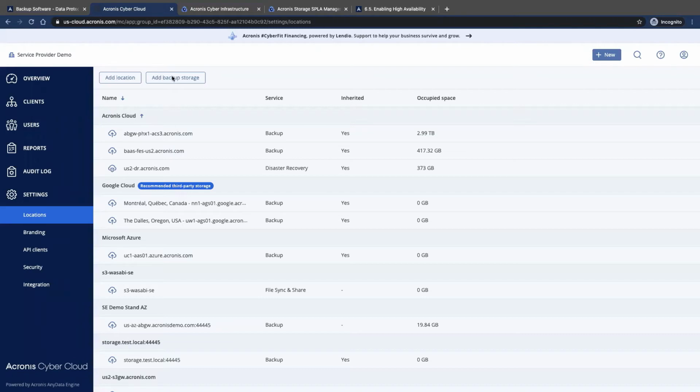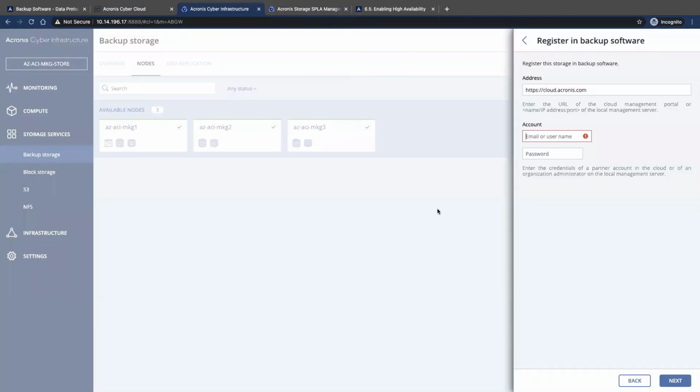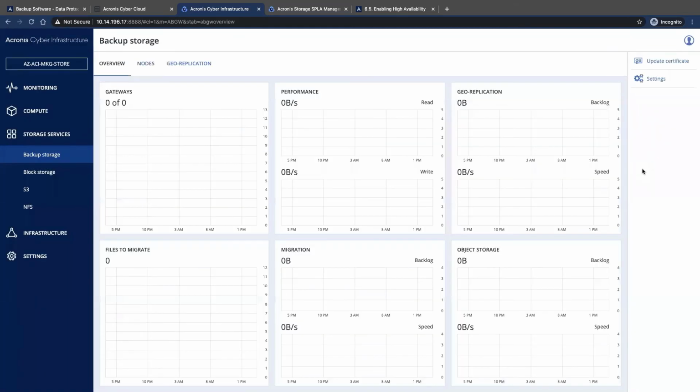So if you don't have the add backup storage, the user either doesn't have enough permissions or you're at the wrong level in the organization. So we're going to use this particular user, and we're going to specify the password. I'm going to go ahead and hit next. So it's going to go out and it's going to create that backup gateway for us. And it is going to register that gateway.